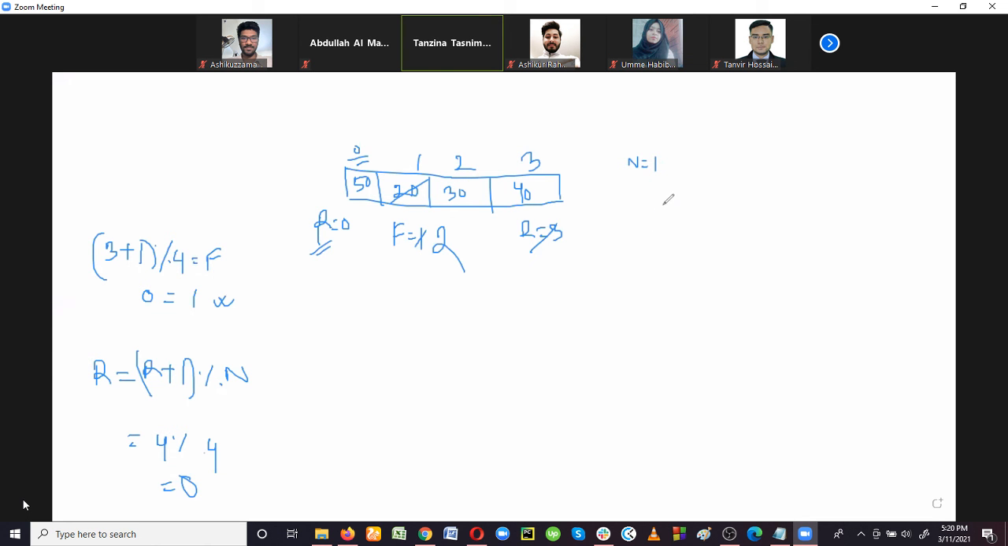Okay, so now if we want to insert another item 60, where will we insert it? Again, the value of r will be changed by 1, using this equation: r equals (r plus 1) modulus n. And what is the current value of r? 0. 0 plus 1 is 1. 1 modulus n, that is 1 modulus 4. What will be the value?